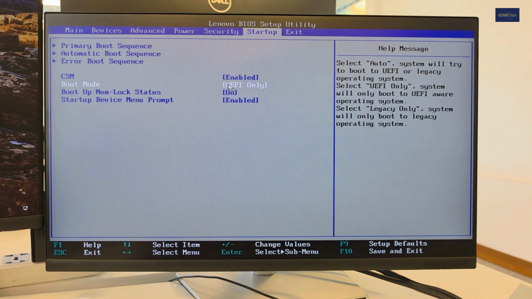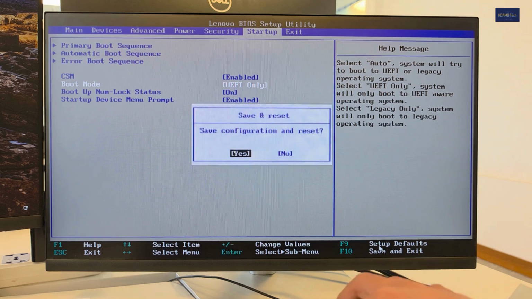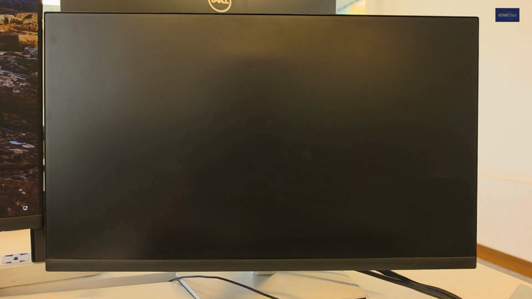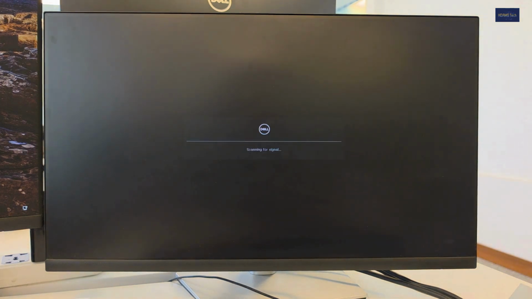Once you change to UEFI mode, no need to worry, just press F10 to save. You can see here it says F10 to save and exit. So I will press F10, then enter Yes. It is saving. We will see the PC will open without any interruptions.